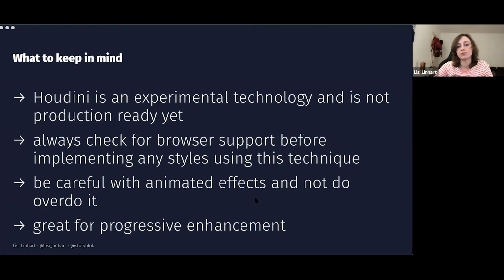You also need to be careful with animated effects and give fallbacks when someone doesn't want something to be animated. So don't over animate, and check if someone has the reduced motion query activated. And it's really, really great for progressive enhancement, to do things on top of already existing features and to create something that wasn't possible before with CSS.